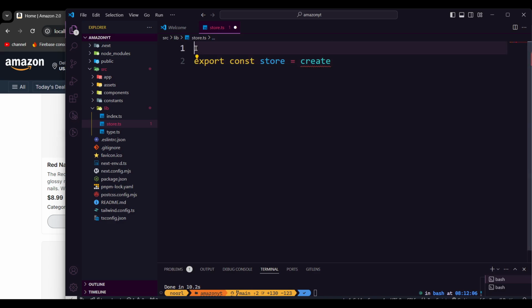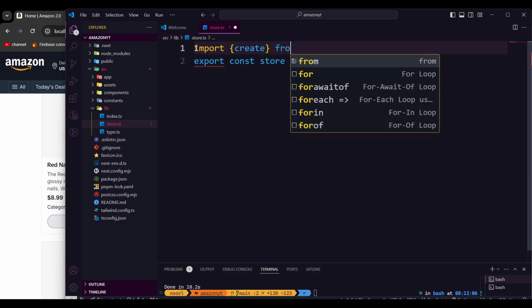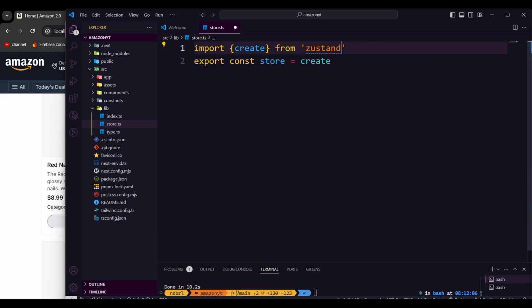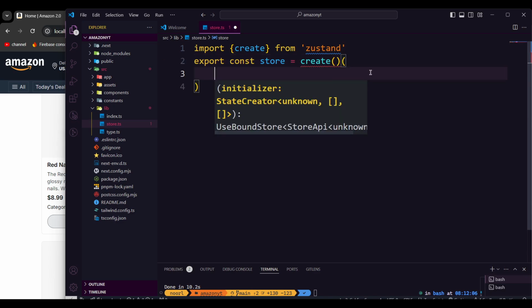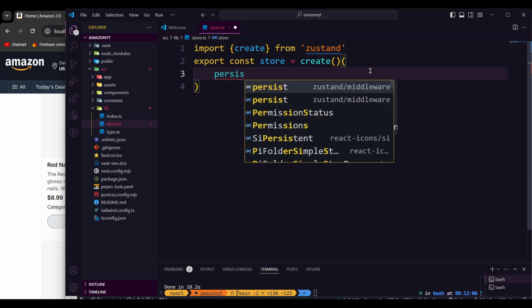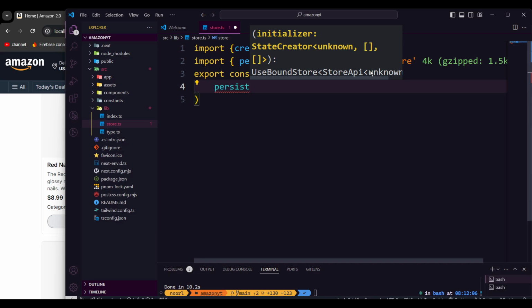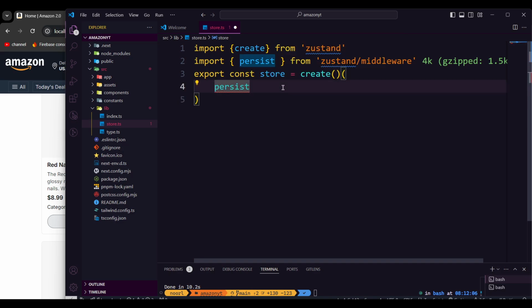So I'm going to go to the top and import create from Zustand. Now how is it going to work? It's just a simple function. There is one more possibility: we're going to use persist to keep the state persisted in our project. So I'm going to declare the function and return within it, because I'm going to define the persist. It will be persist, and it's going to be imported from Zustand middleware.